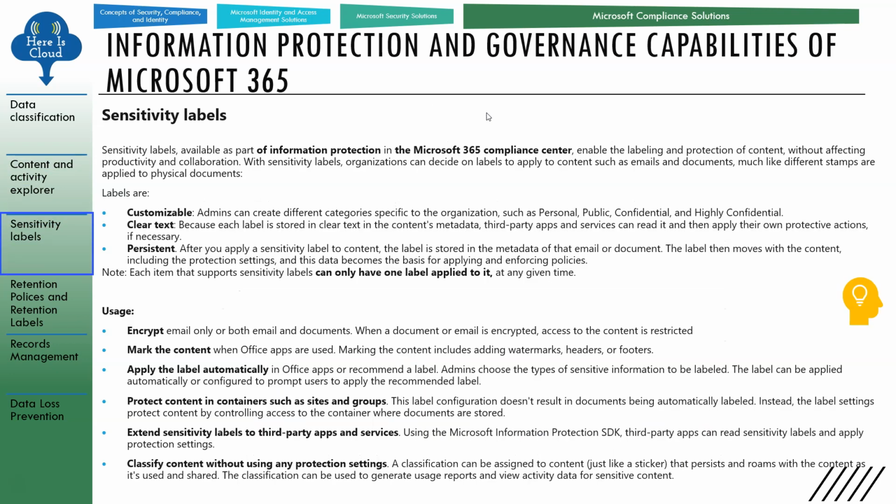Next is sensitivity levels. Sensitivity levels are available as part of information protection in the Microsoft 365 Compliance Center. It enables the labeling and protection of content without affecting productivity and collaboration. With sensitivity levels, organizations can decide on labels to apply on content such as emails and documents, much like different stamps are applied on physical documents. These labels are customizable, clear text, and persistent.